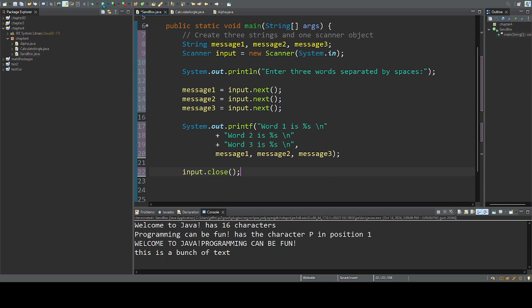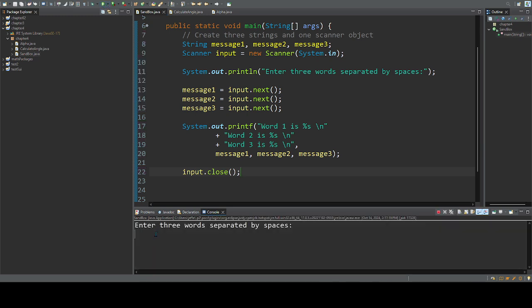So let's see if I made any typos or anything. Enter 3 words separated by spaces. Programming, computers, tired. And there, the individual inputs were put into individual strings.